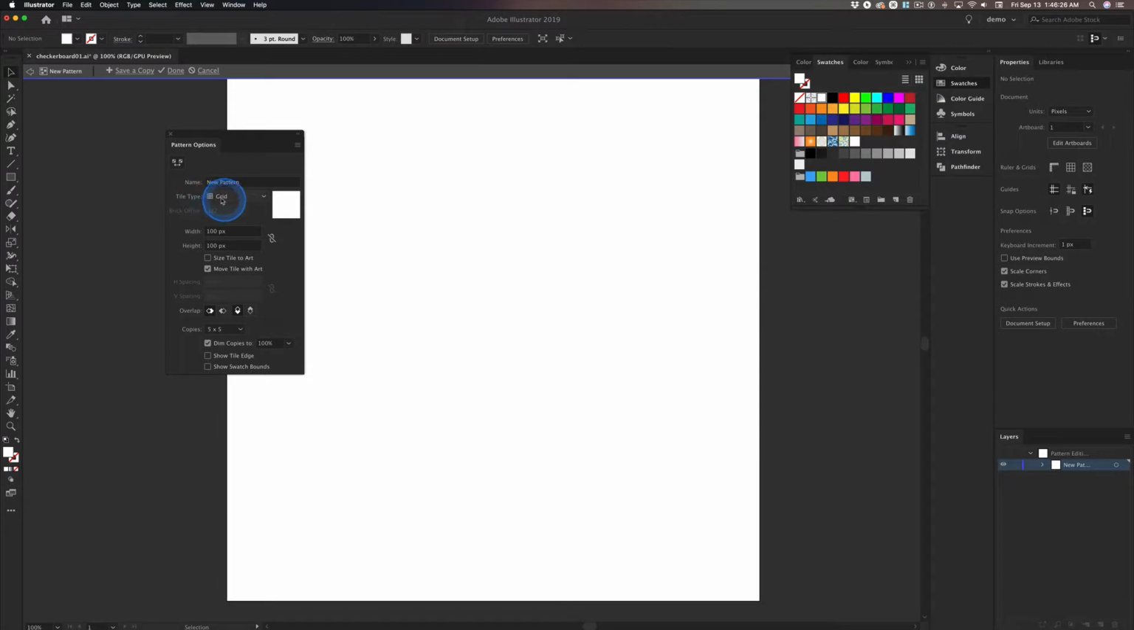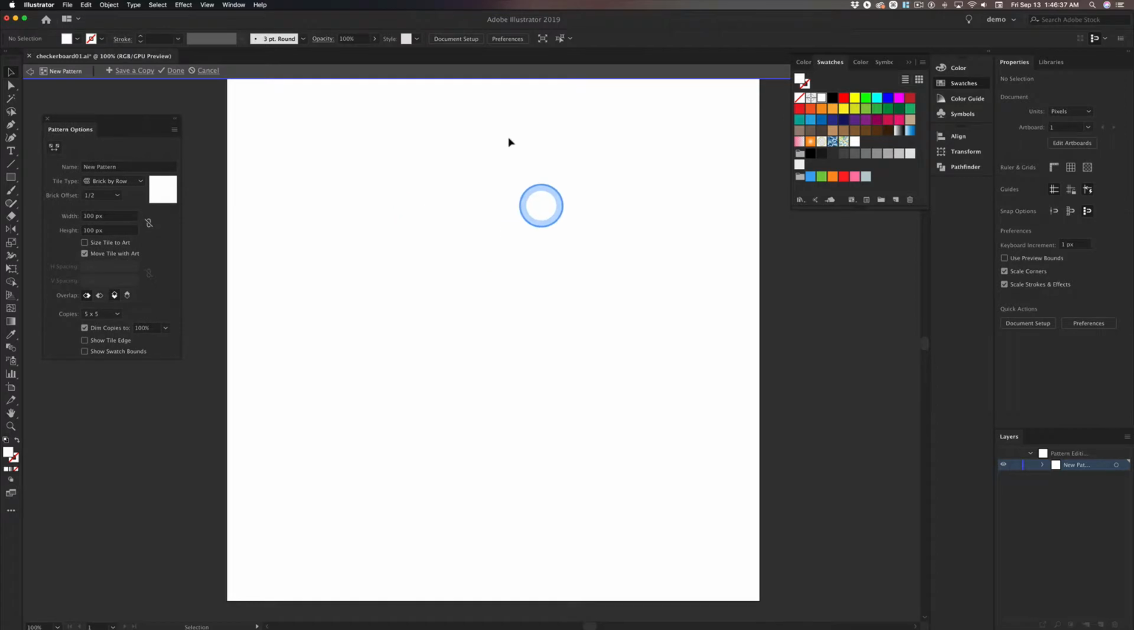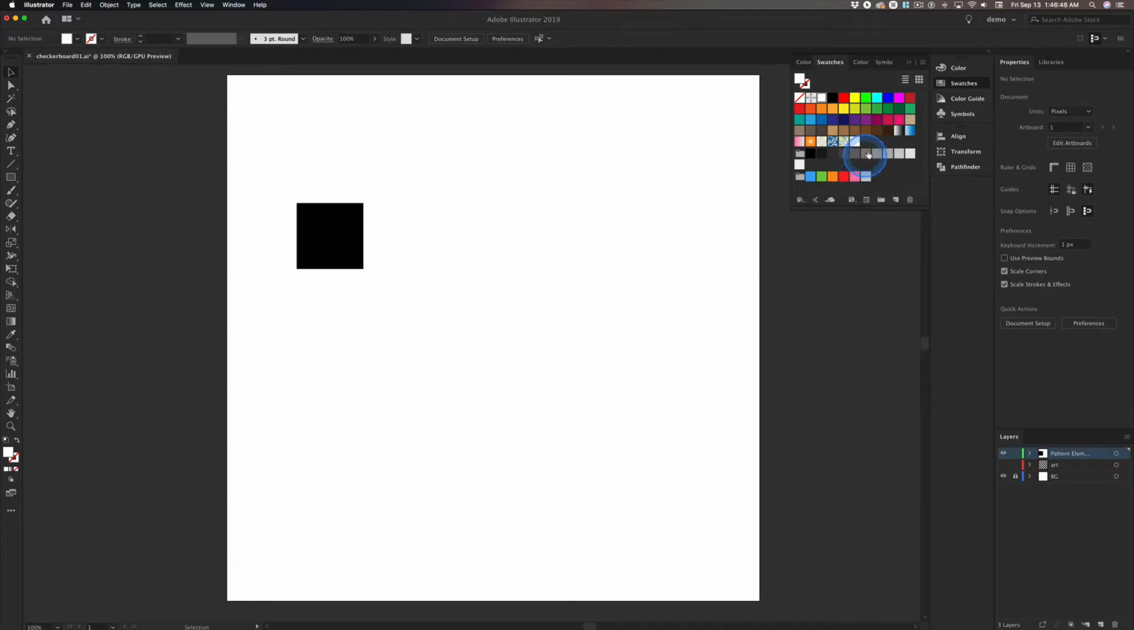All right, so here we are in the new pattern dialog box. What kind of tile type? We don't want it to be a grid. We want it to stagger back and forth, brick by row. Click OK. And I have no idea why we're seeing nothing whatsoever here. And I'm just going to click Done. And we don't have that new pattern. So what went wrong? What did we do?